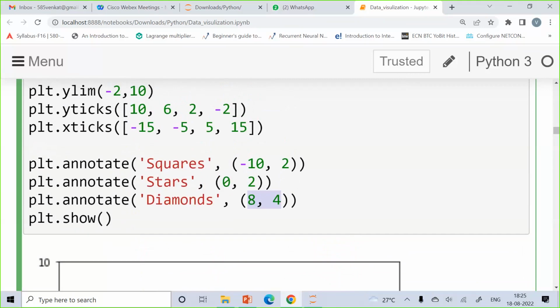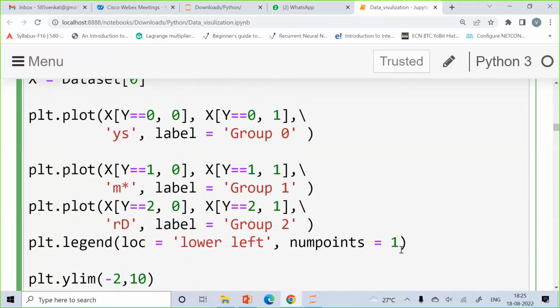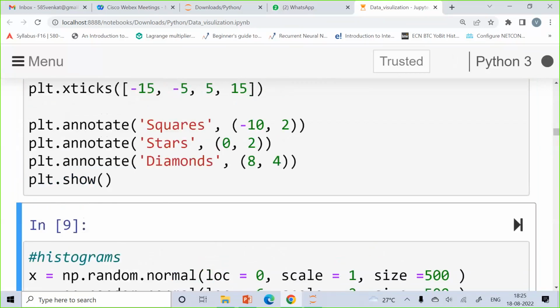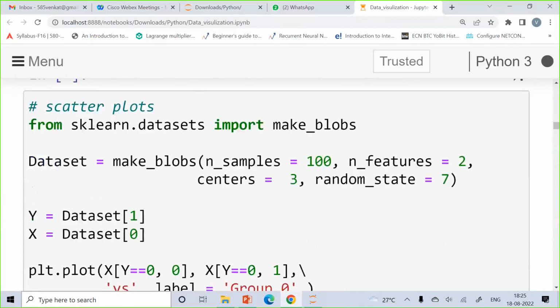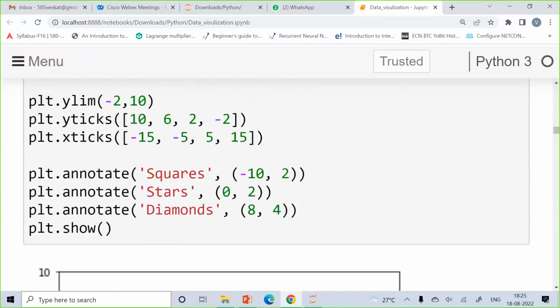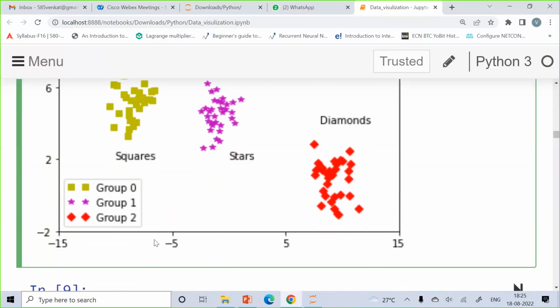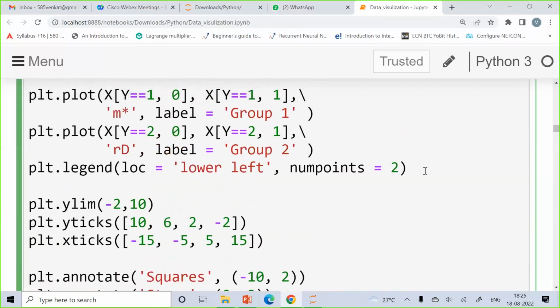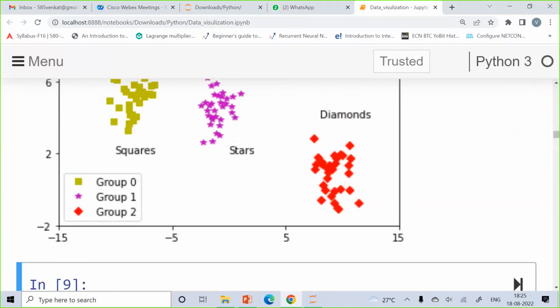Suppose I give the number of points equivalent to 2, then you get 2 points in each one of them. Now you see that you get 2 points, right? Here 2 squares, 2 diamonds, 2 stars, like that you got, right? So that is indicating the number of points here. If you give the number of points equivalent to 1, you see that now there is only 1 point, right? So I understood it, right?